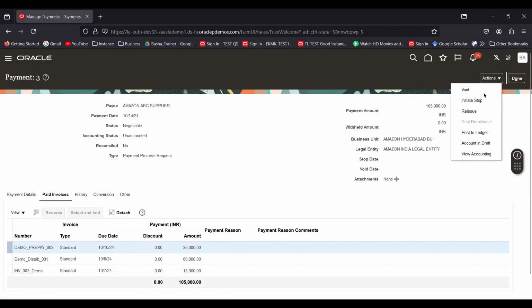And for some reason, if I want to initiate a stop, we can do that as well. Maybe we had some discussion or we don't have funds for some reason, we can immediately stop it, or we can cancel this as well at this stage. But this is within the system to cancel. If I want to post to ledger, we can directly do it.